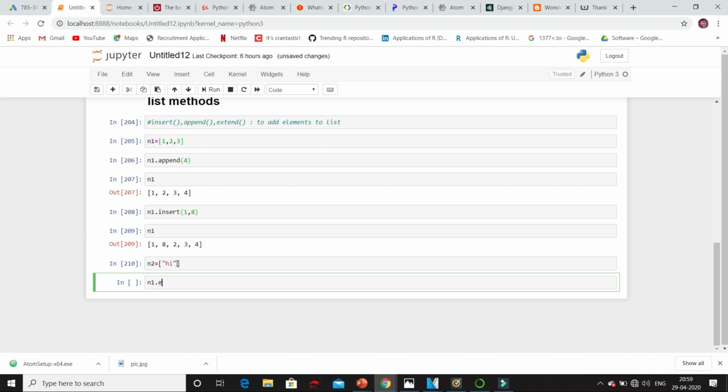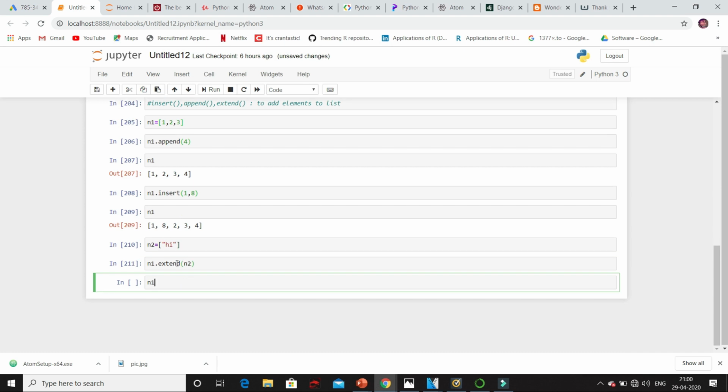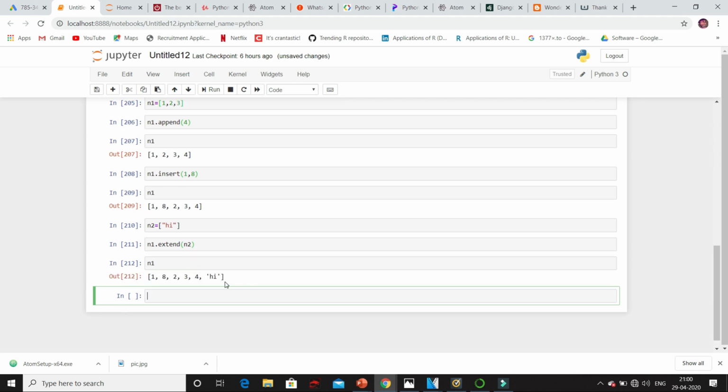n1 dot extend and in bracket n2. Now if I tell n1, you can see high is inserted. So whenever you have to insert one list into another list, we will use extend. So now if I want to remove a value, then we have 3 methods, that is remove, del and pop.